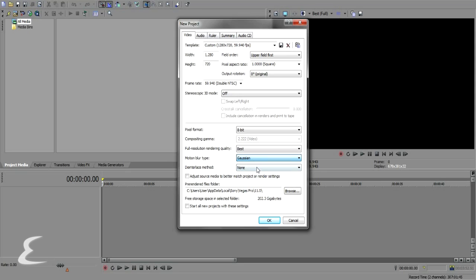Anything else will probably make your video look really bad when it blurs. De-interlace method, just don't do any, because your video is not going to really have de-interlacing. And adjust source media to better match project or render settings, I wouldn't do that. And of course you can always have a pre-rendered files folder if you want, and that's pretty much it.